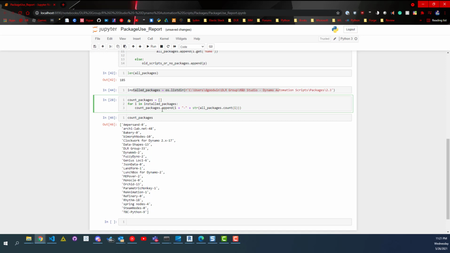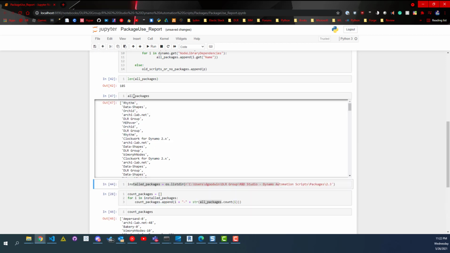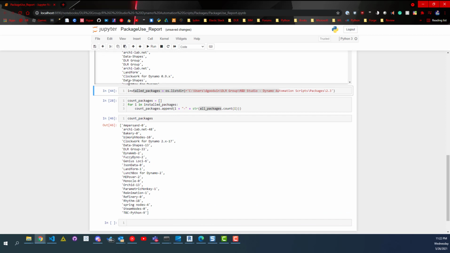So it does count packages dot append. So it appends this here to this list, and it takes i, which is the package name, plus just this dash, plus string all packages dot count. So this just counts how many times a specific package shows up in the all package list, which is this list right here, the one that's 185. And so it just checks how many times they pop up there.